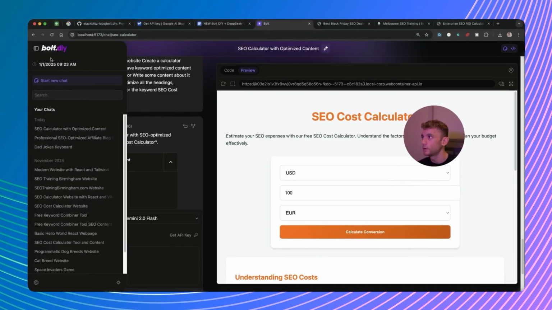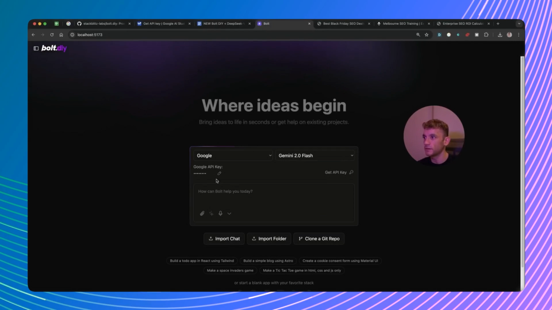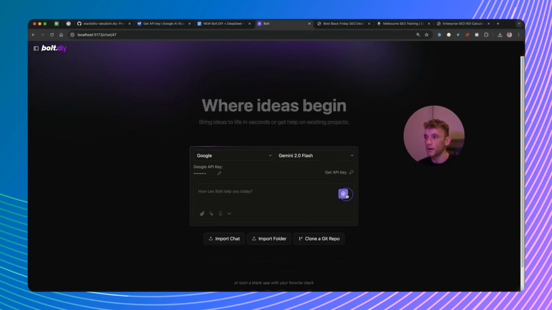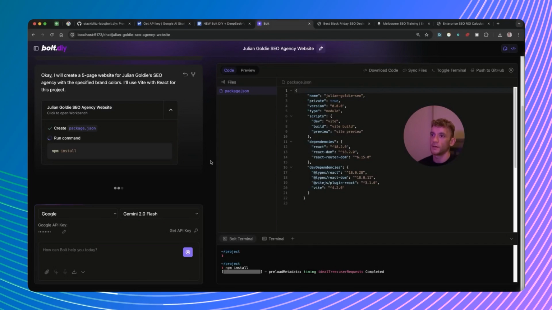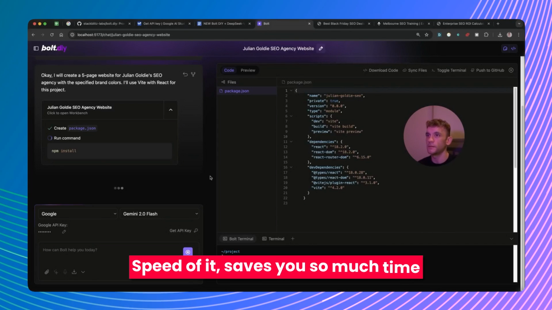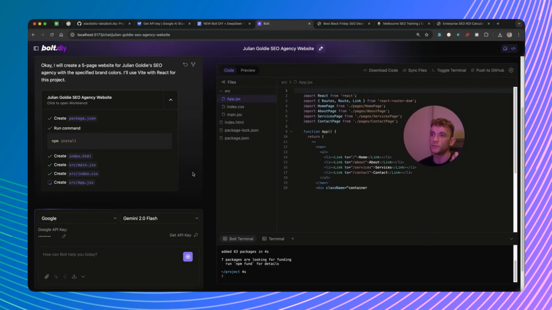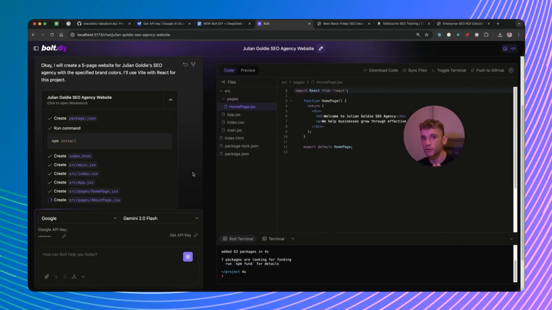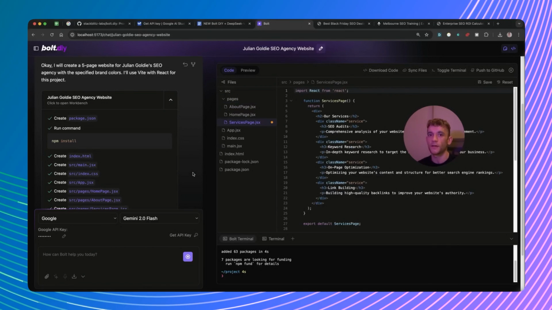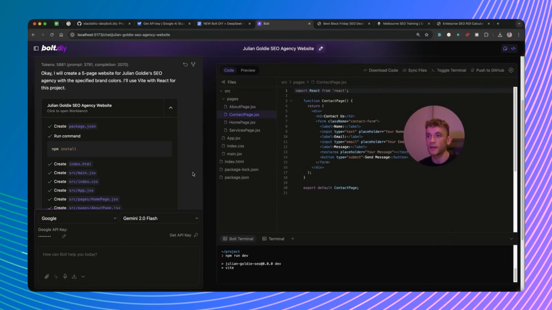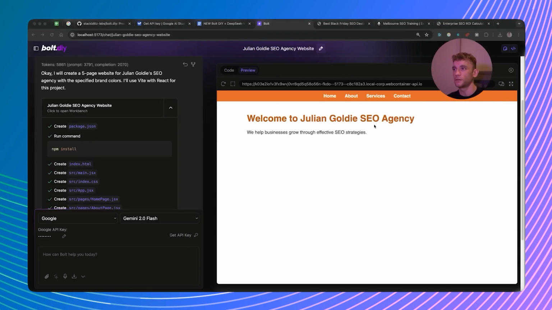So this time we're just going to start a new chat just to keep things simple. We'll use the same API, so we'll use Gemini 2.0 Flash. And the one thing I love about this is just the speed of it. It saves you so much time. In the time that it would take you to actually put up a job ad for a coder, you've already built the website, mate. Like, you don't even need to worry about it anymore, let alone the thousands of dollars that you would normally pay for that.